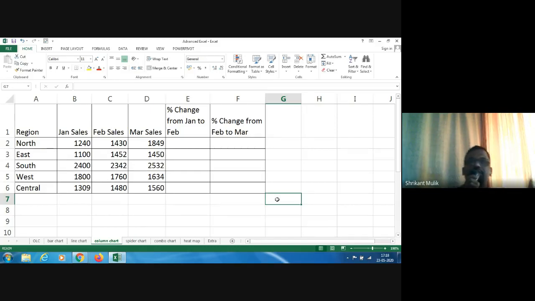We are asked to make a chart which will give some message, will tell us something about this data. The numbers look like 1240, 1452, 1760. You may not understand what the data is telling you. I want to make a graph which will tell us something. Generally, with this kind of data, you'll first like to measure the percentage change from January to February, so you see the change from January to Feb to March.